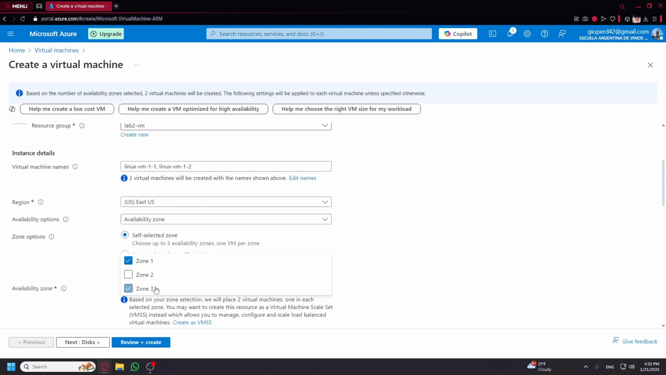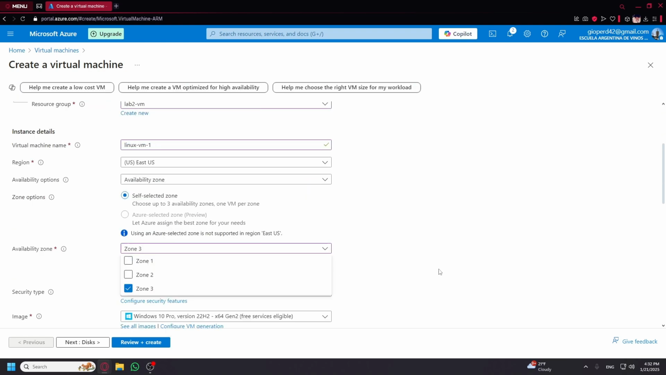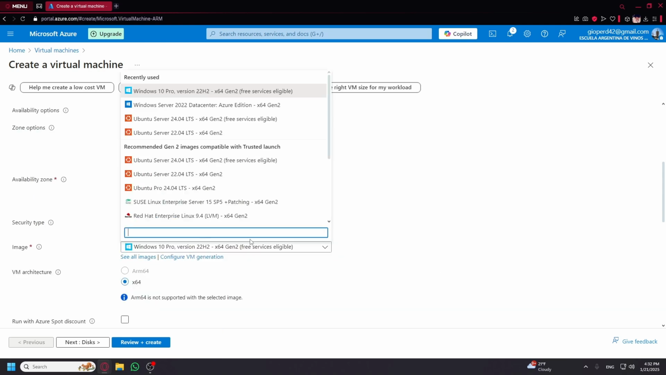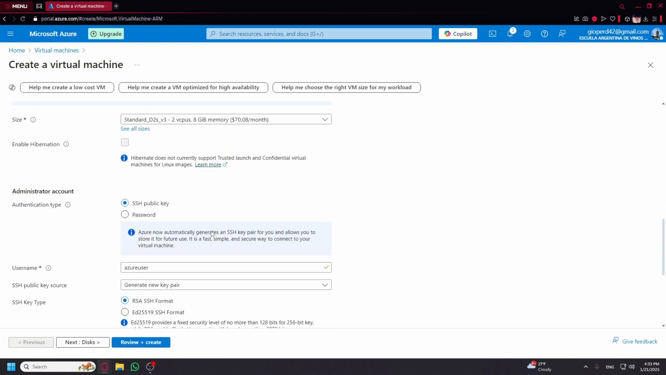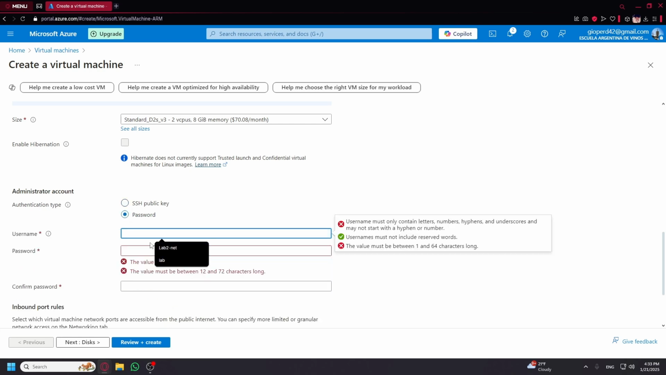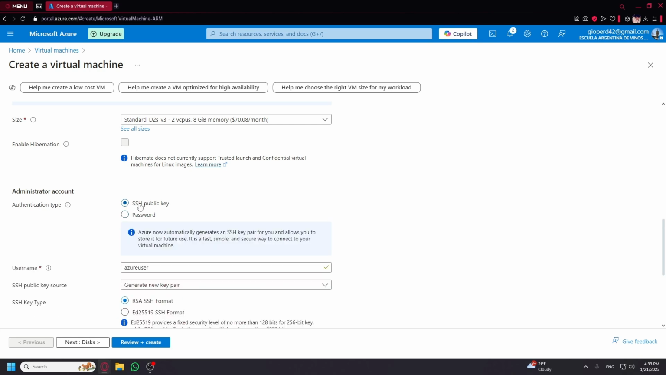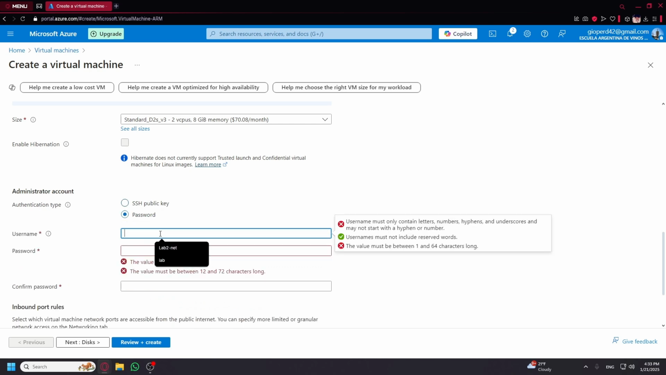So we're going to go to Zone 2. Zone 3 apparently is the only one that can carry this for me. And we're going to look for the Ubuntu machine. We've been working with Ubuntu 22.04. We're going to use the two CPUs, 8 GB memory. This should be sufficient. We're not going to use the SSH public key. We're going to use a password, and we're going to call the user lab user.